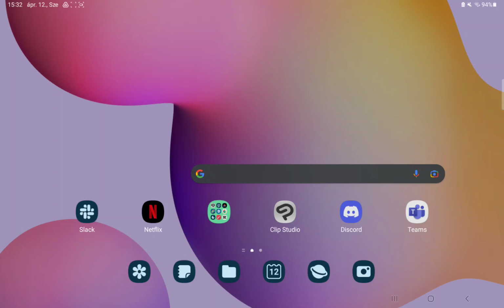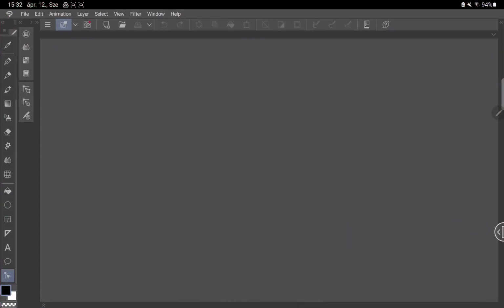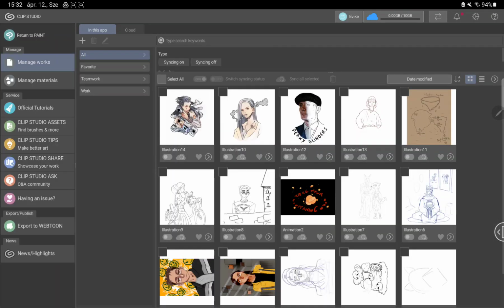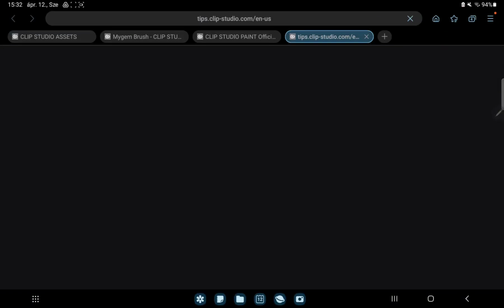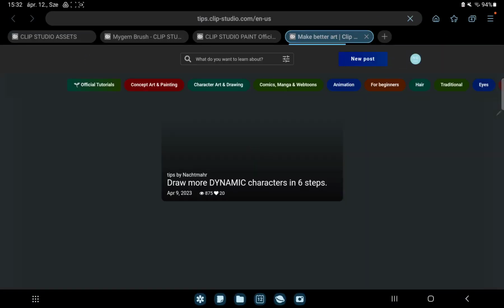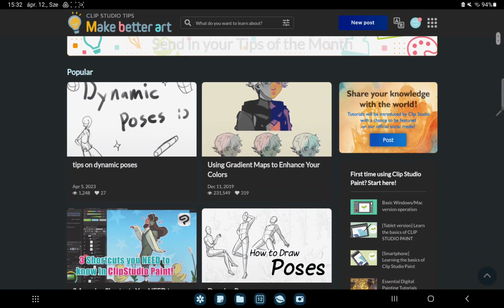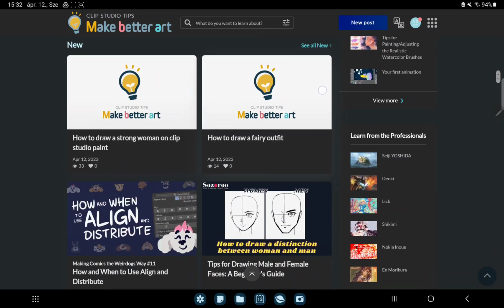First of all, open the application on your device. Tap the Clip Studio Paint application icon on the top left side of the screen. And click the Clip Studio tips button on the left side of the screen. Here you can find more useful tips, for example vector line drawings, character drawing and vector layers.